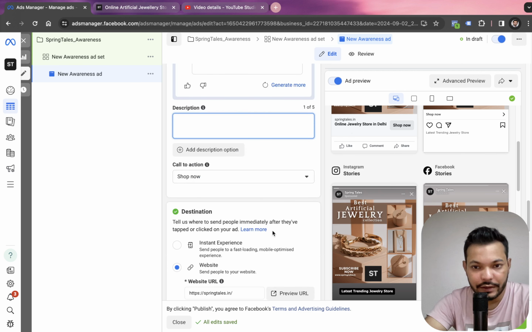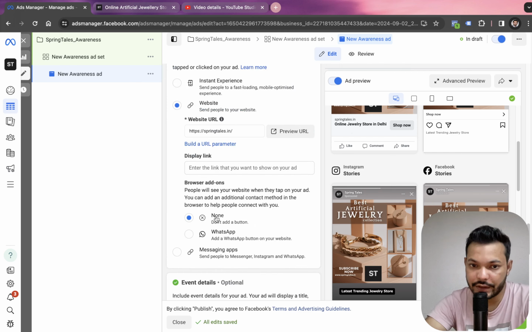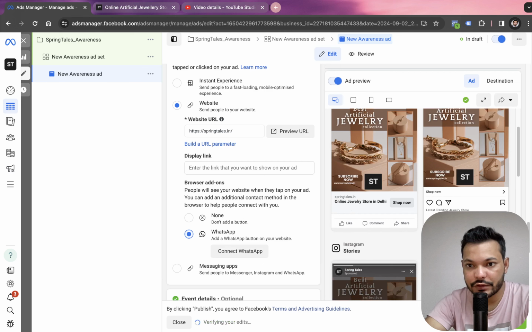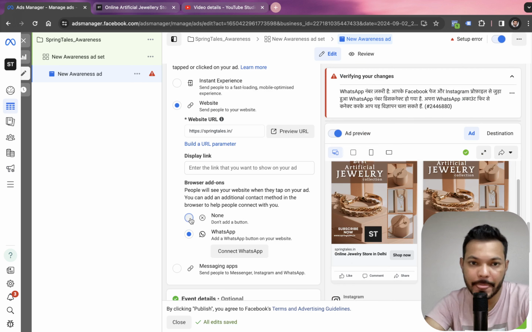And this time we don't want any browser add-ons. We don't want to show the WhatsApp or any other option along with the ad copy. If we check this option, then people can also get some WhatsApp button option on the website. Anyways, this is something which we are not covering right now. This is something which has to be discussed in later videos.